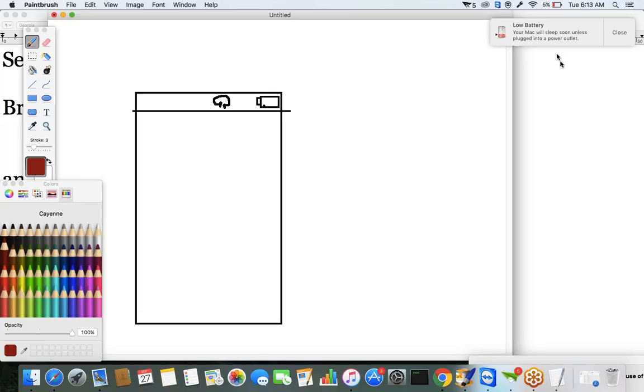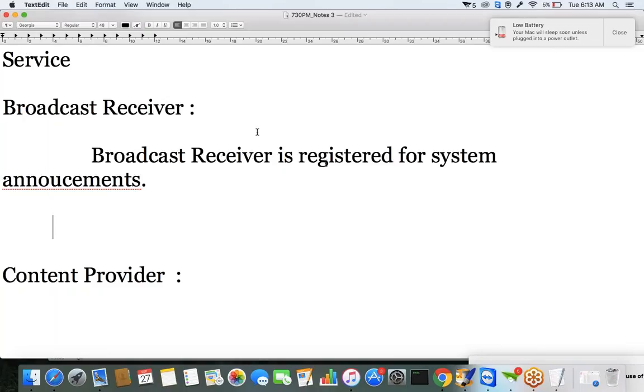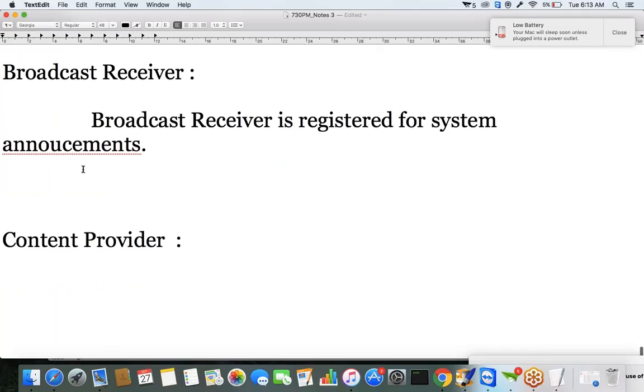Broadcast receivers. Broadcast receivers are registered for system announcements. If you want to get any system announcements, then we use these broadcast receivers.